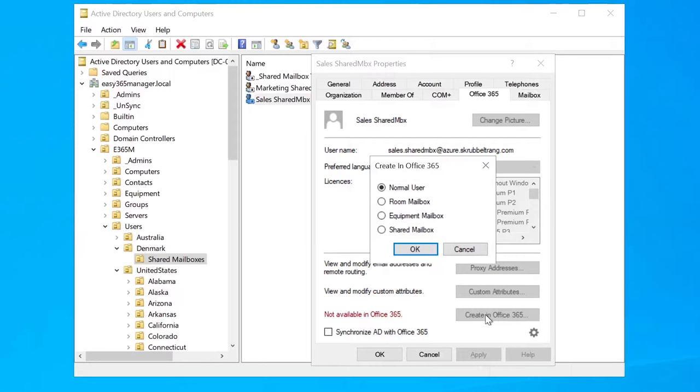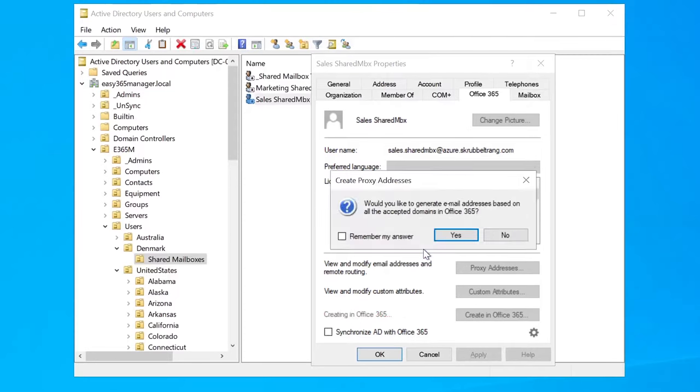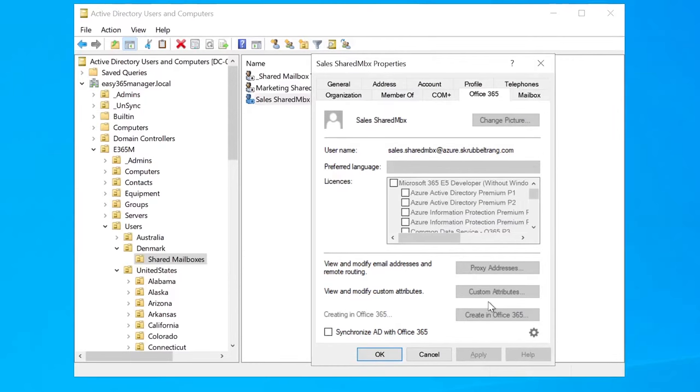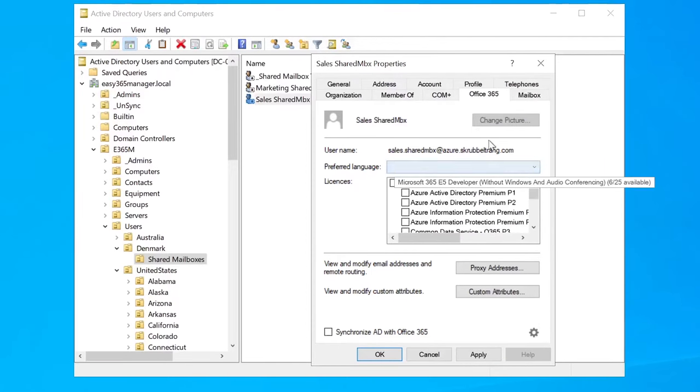I'm going to click on the Create in Office 365 button, and here I have a selection of choices. I can create a normal user, a room mailbox, an equipment mailbox, or a shared mailbox. I'm going to go with the shared mailbox, click OK. I have the opportunity here to generate email addresses based on all of my verified domains in Office 365 or just the default one. And I'm going to go with all of them. Now the status changes to creating in Office 365, and quite fast, you'll see that the user account is created. I can see the licensing information, and no licenses are assigned because it's a shared mailbox.